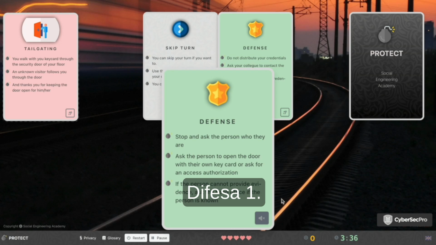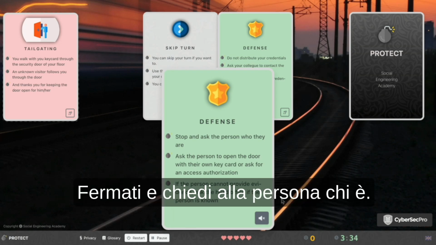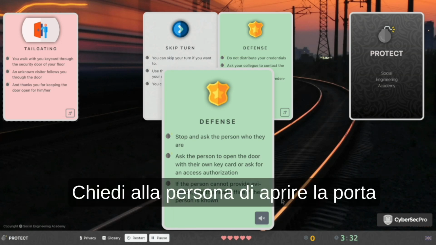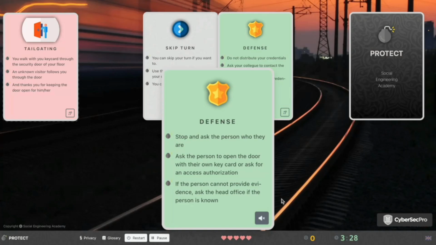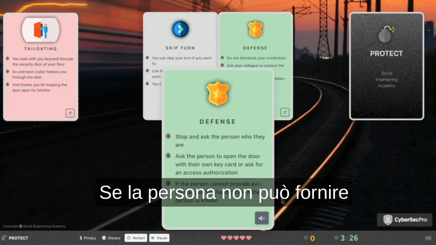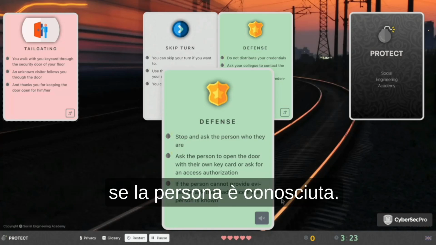Defense: 1. Stop and ask the person who they are. 2. Ask the person to open the door with their own key card or ask for an access authorization. 3. If the person cannot provide evidence, ask the head office if the person is known.